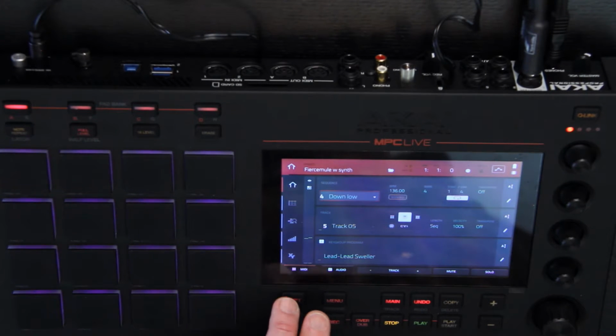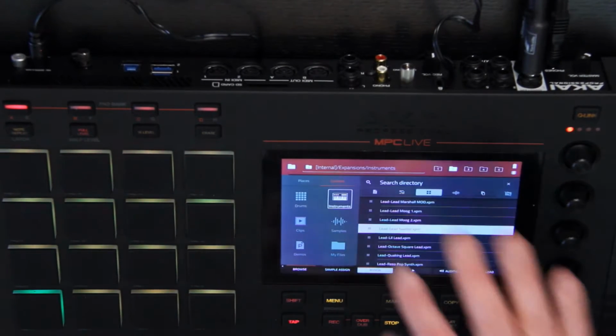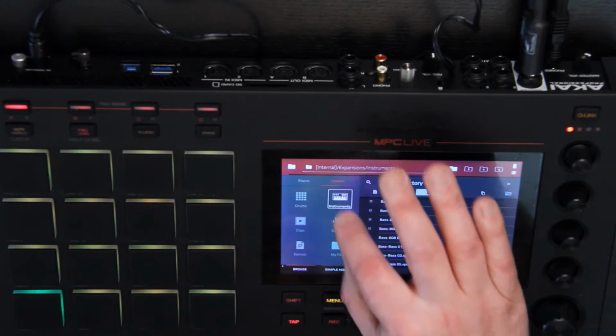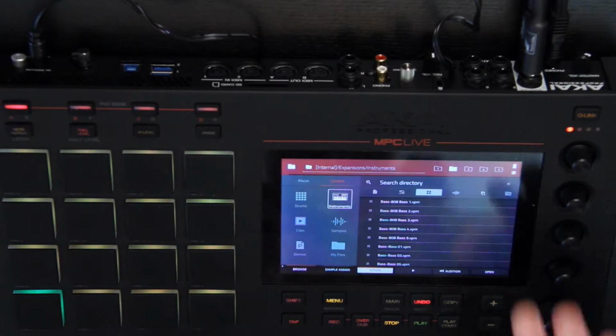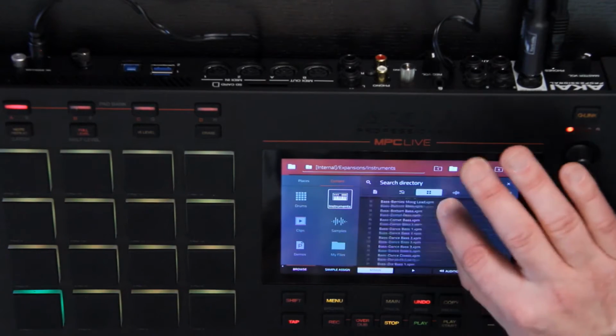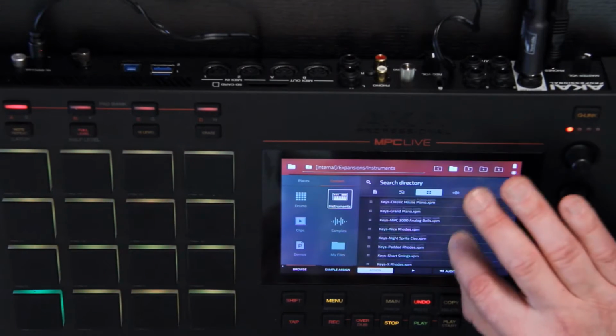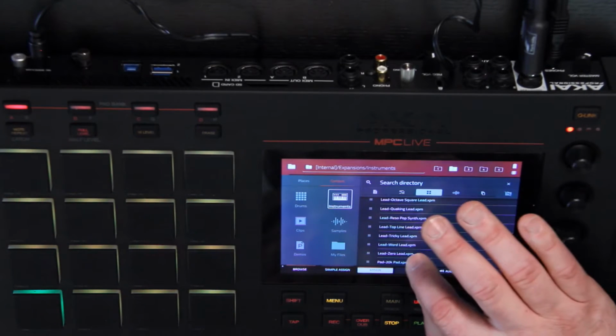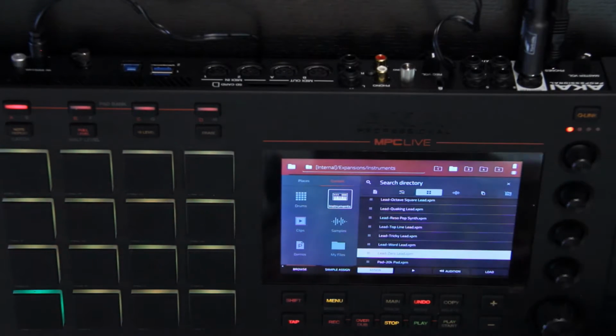So what I'm going to do is press Shift, Browse, and I have my Instruments tab selected. I could also go drums or clips or really any of the other content that's included with it. And I'll go and find whatever sound I want to hear. So let's see how the zero lead zero sounds.